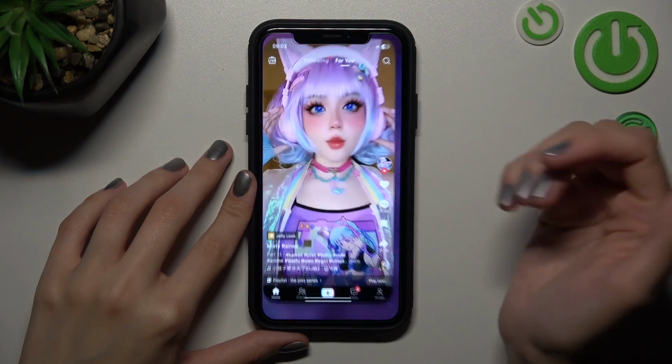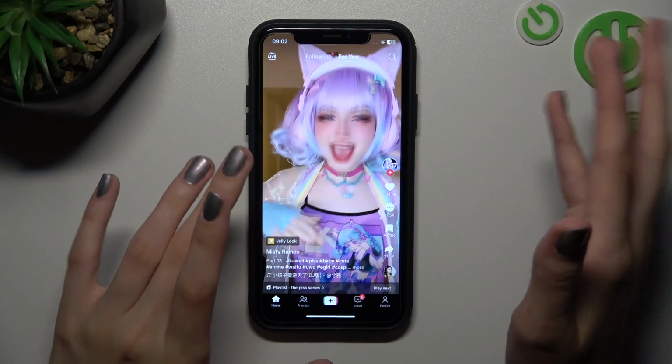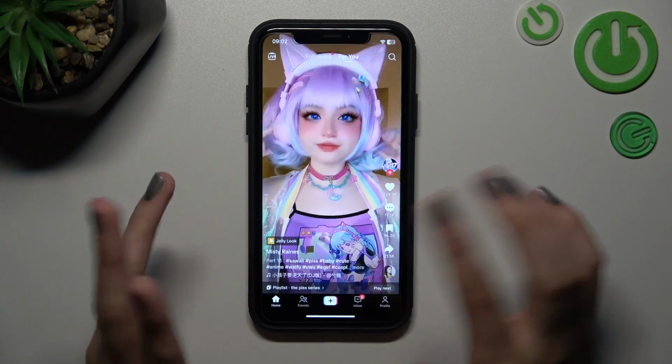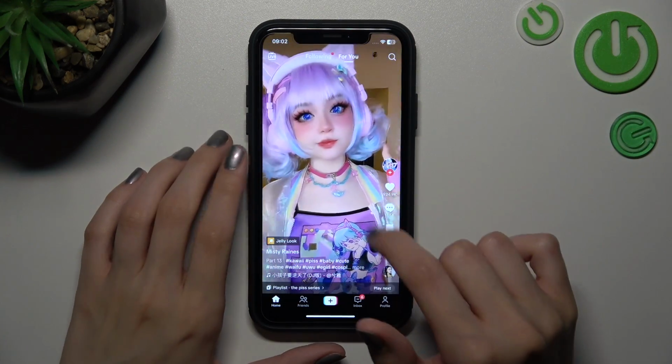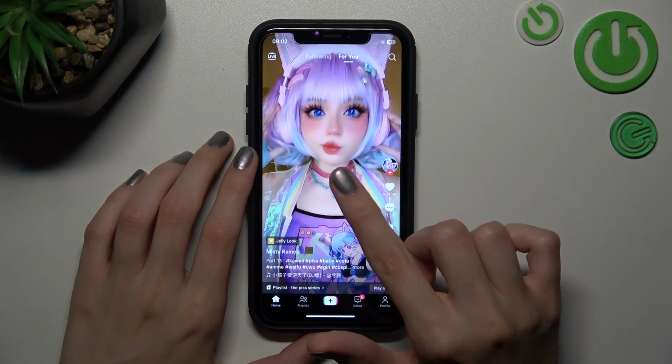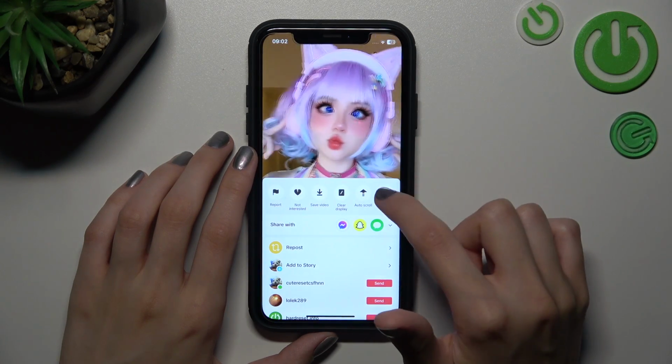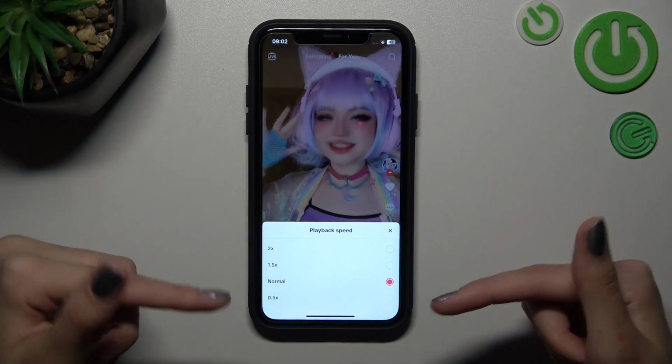So guys, let's open the TikTok app. Right now we are on the For You page and this is the first video on our feed. So this is the normal mode of its speed. To manage the speed of this video, let's hold it on and click on the playback speed option on the appearance menu. So guys, here we have the normal mode.